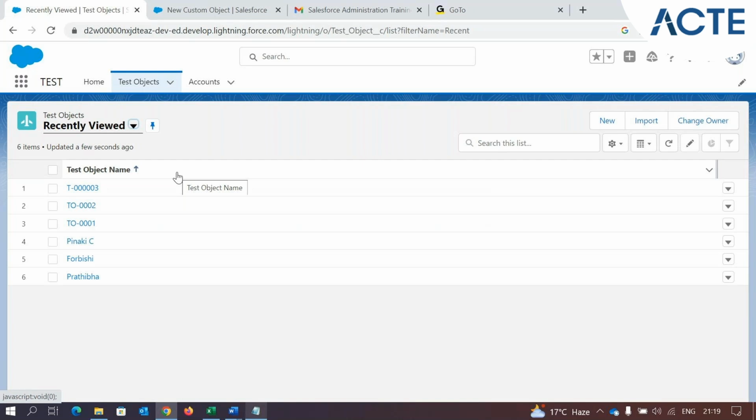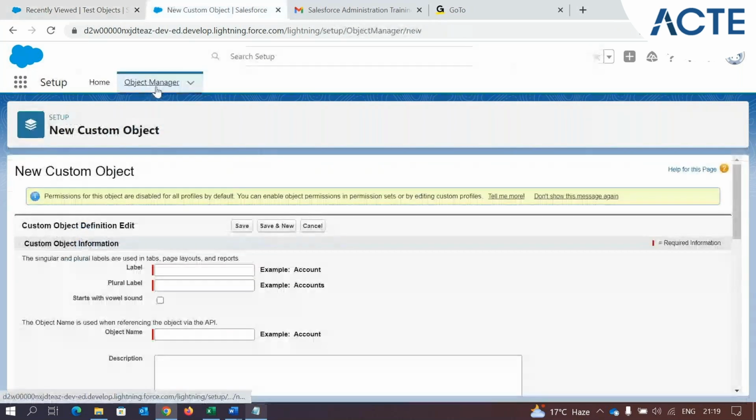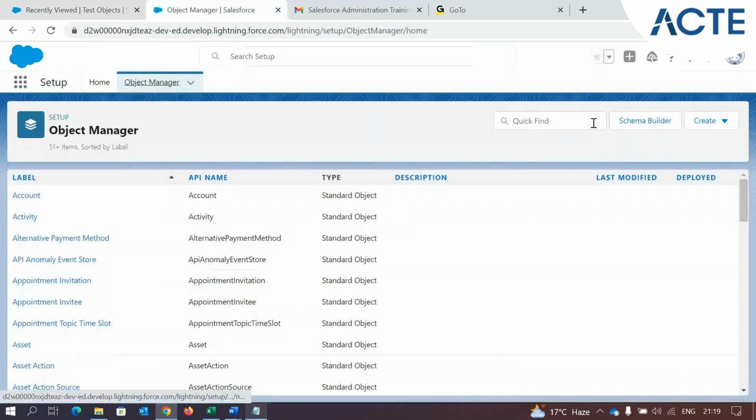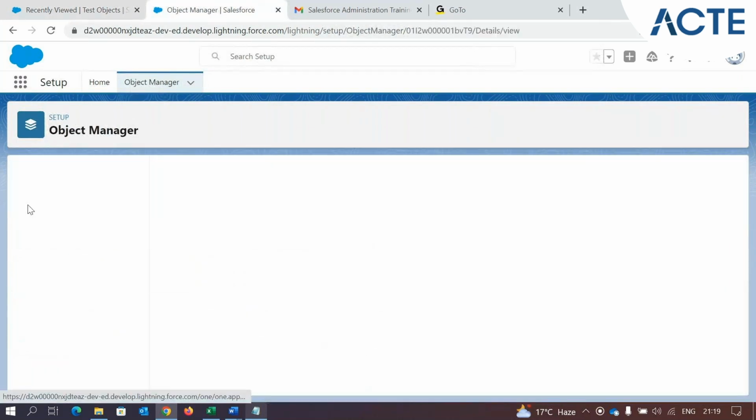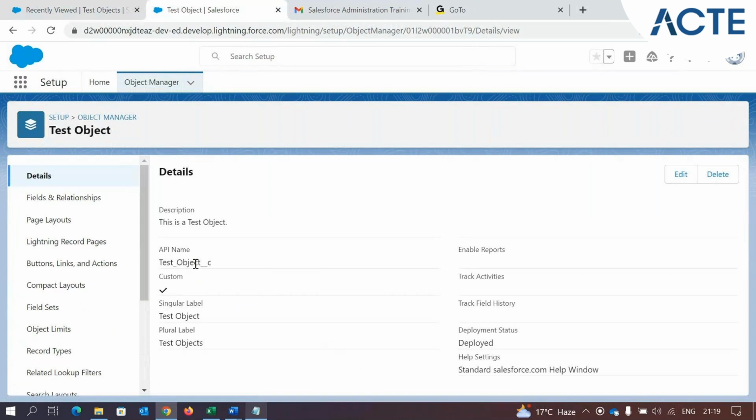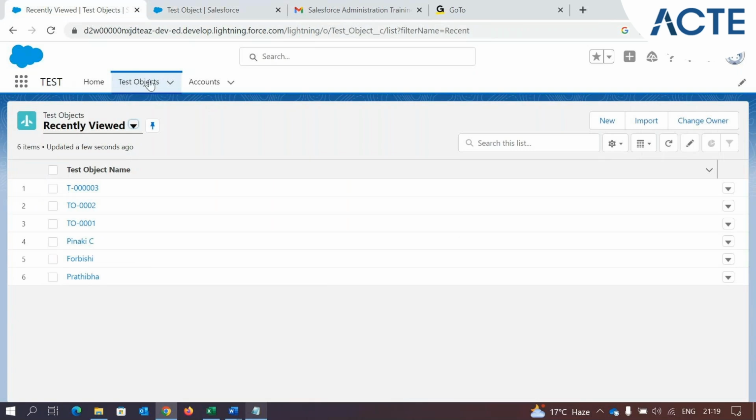If you go to your object manager and search test, actually the object name is test object, right? The object name is test object, as you can see here. But your end user, your customer, will not be able to see this, right? This is for your backend people. The developer people can see this setup. The developer people will see this technical name, test object. But what your end user is seeing is the plural label.